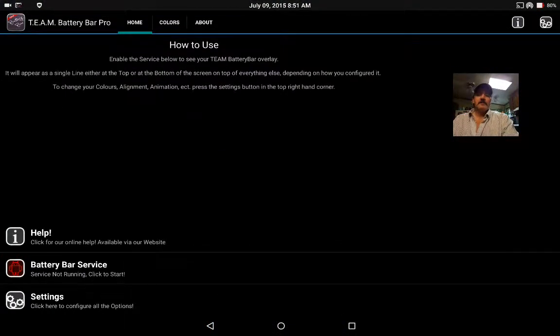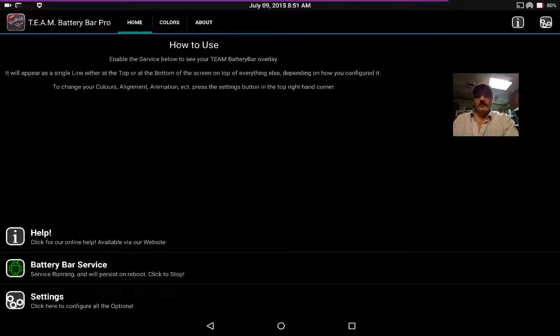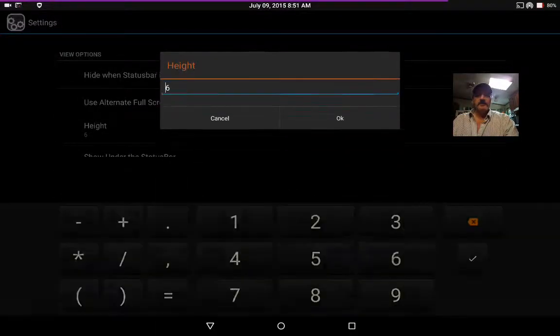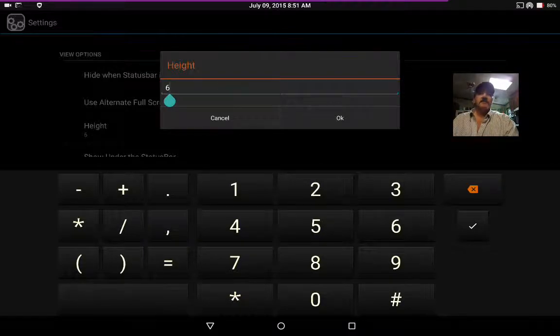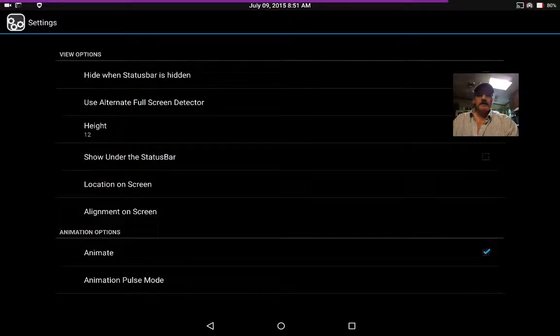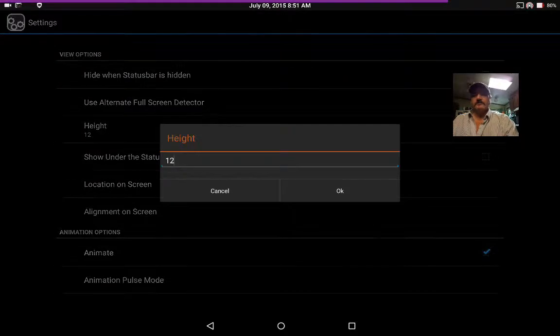Now in the app, basically you turn it on by hitting the service button. You have settings. Again, I'm not sure what you have in the non-paid version, but this is the paid version, remember that. You have your battery bar thickness. Right now it's set at 6. I think you can go on up to 12 if you want, although I think 12 is going to be entirely too much. You see how thick it got now? So I'm going to go back to 6.